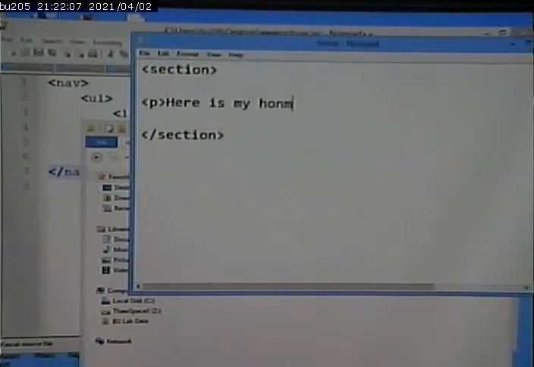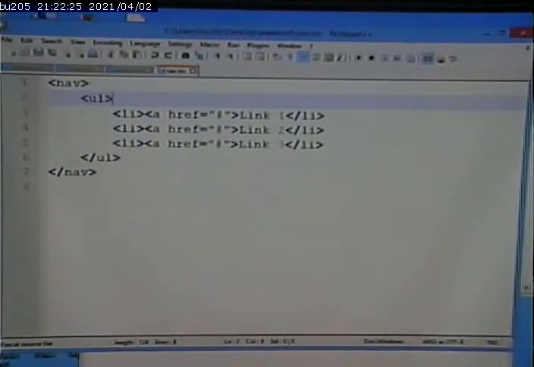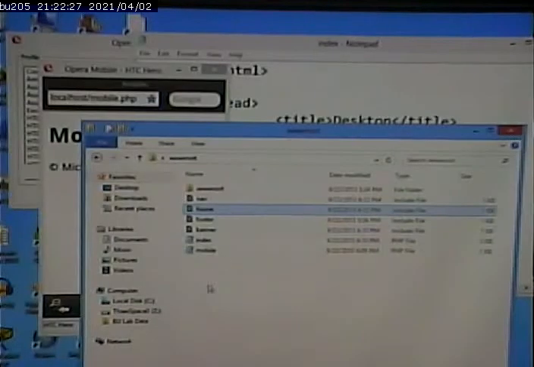Now, we're going to notice something. The redirection is still going to work, but guess what? Two pages are going to look identical. Let's just go save all these. Exit there.